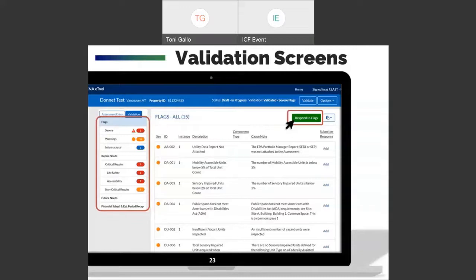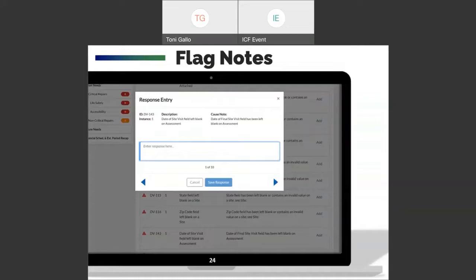This screen shows all of the flags. Notice that on the left-hand sidebar, you can select a flag type, either informational, warning, or severe, to see only flags of that type listed on the main part of the screen. The lender responds to flags directly within the web app from the flags listed after clicking on the Validation tab.